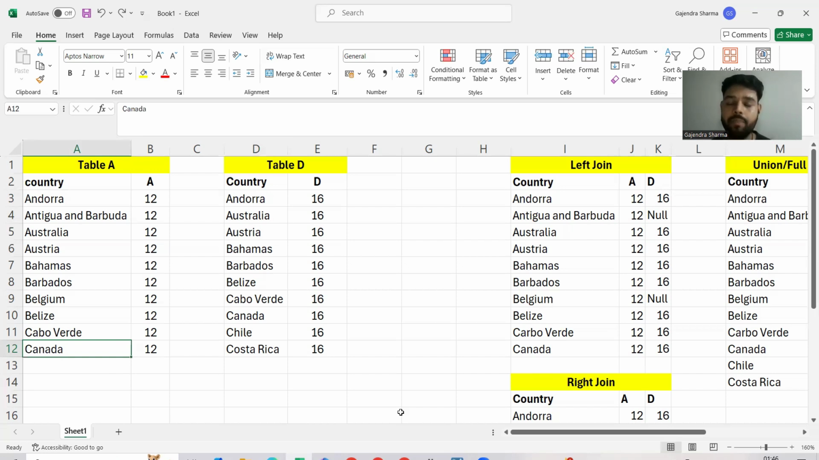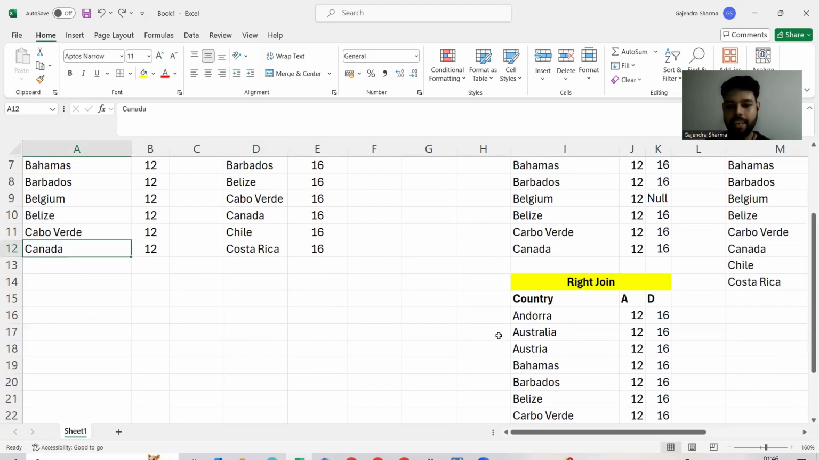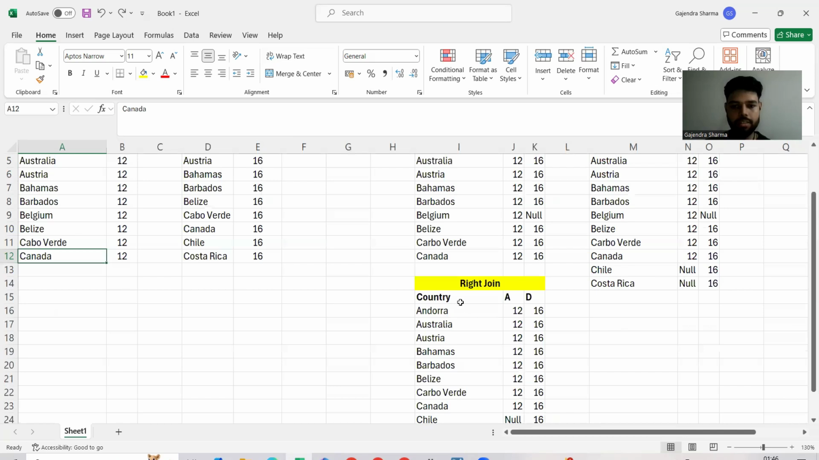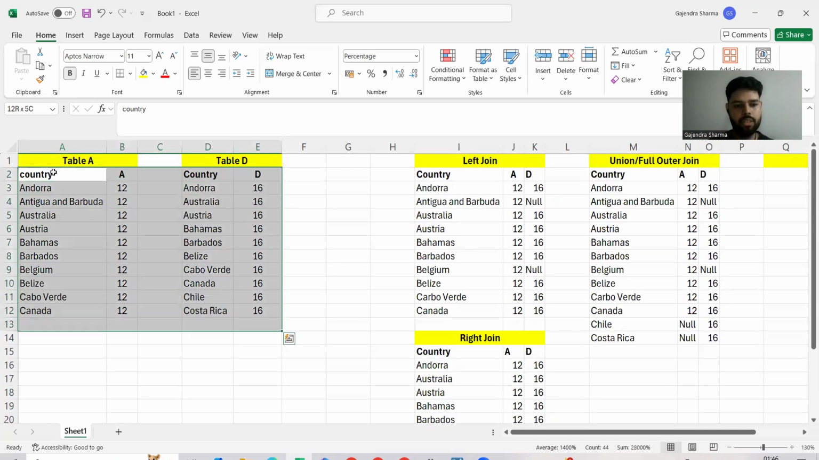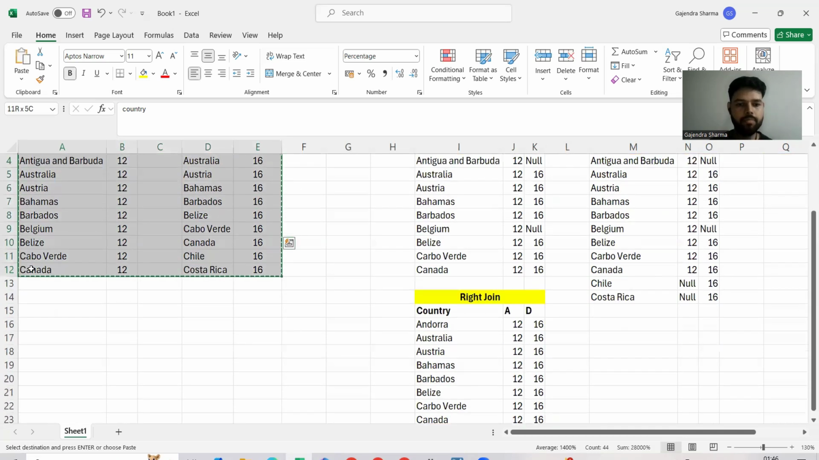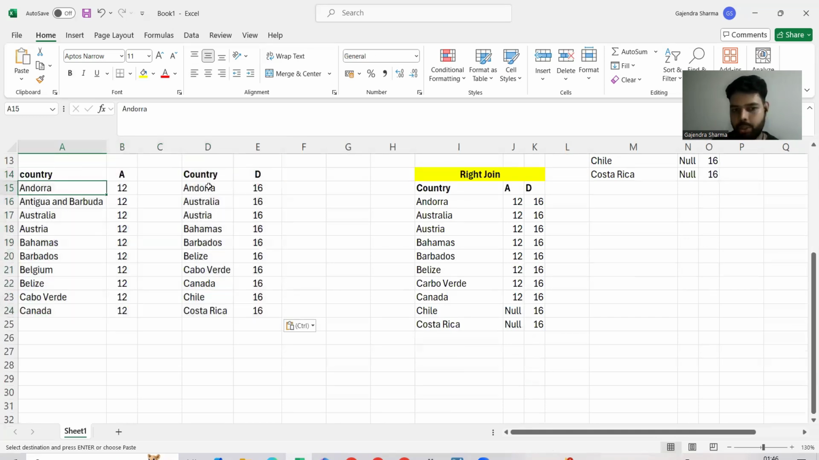Now you might be wondering what happens if we do the right join. So let's look into the right join as well. I'll just reduce the size, or what I'll do is I'll just copy paste here for your ease. Now right join, we'll start with this column. Andorra, is it here? Yeah, it is here. So Andorra will be printed. A value will be 12 and D value will be 16.